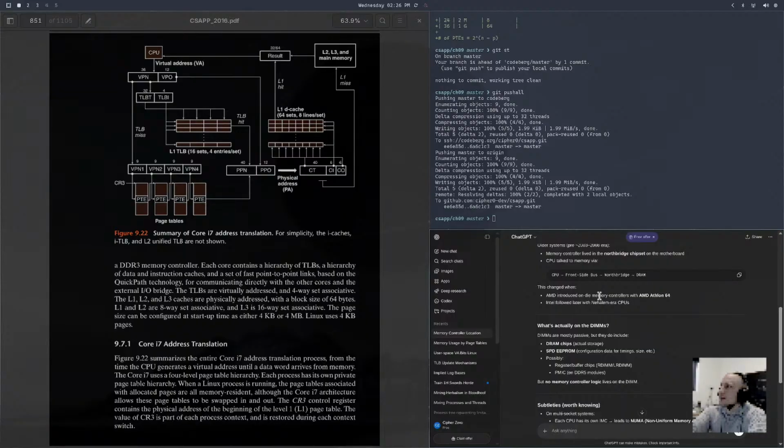Okie dokie. Let's continue onward. Learning so much. And this is an old chip too. Okay, so we got our CPU. Let's continue reading the text first.